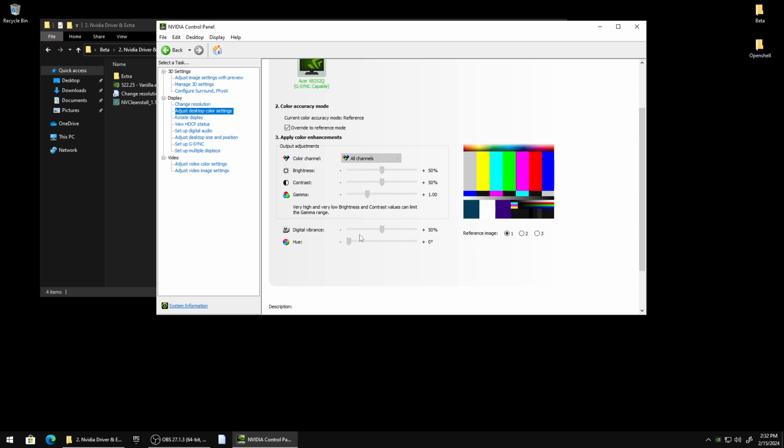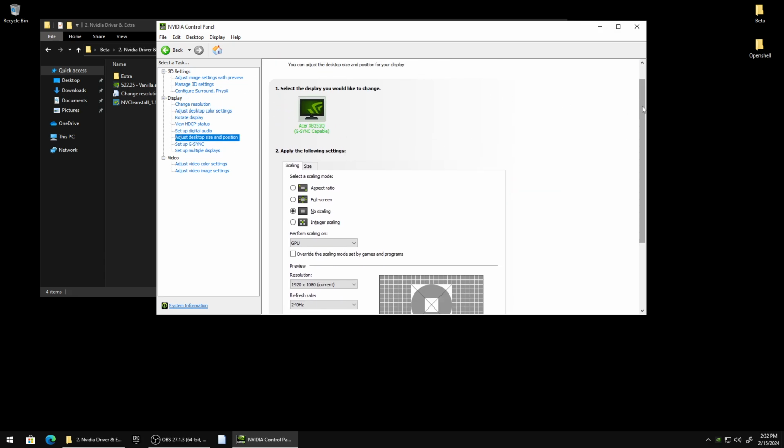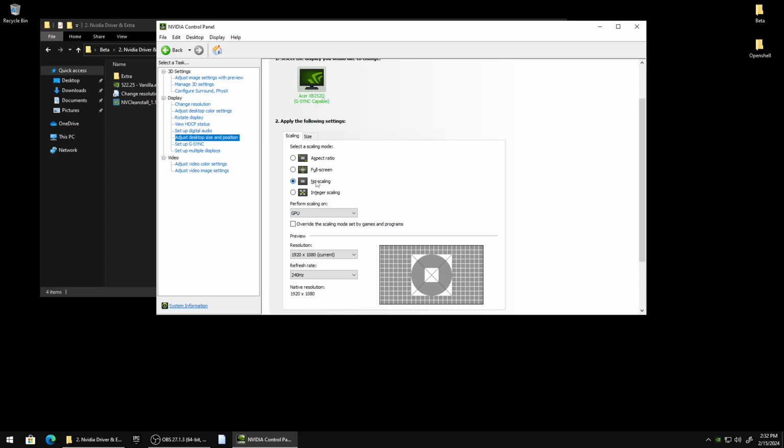Now, some people use digital vibrance. I don't really like it, so I just use override. Adjust desktop size and position. If you don't use stretch and you play Full HD, just no scaling. And if you have the performance option over here for display, just put display.